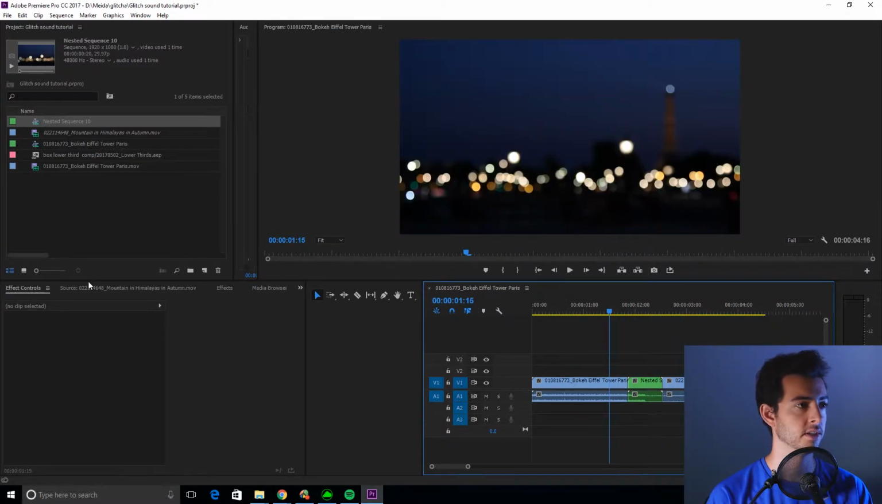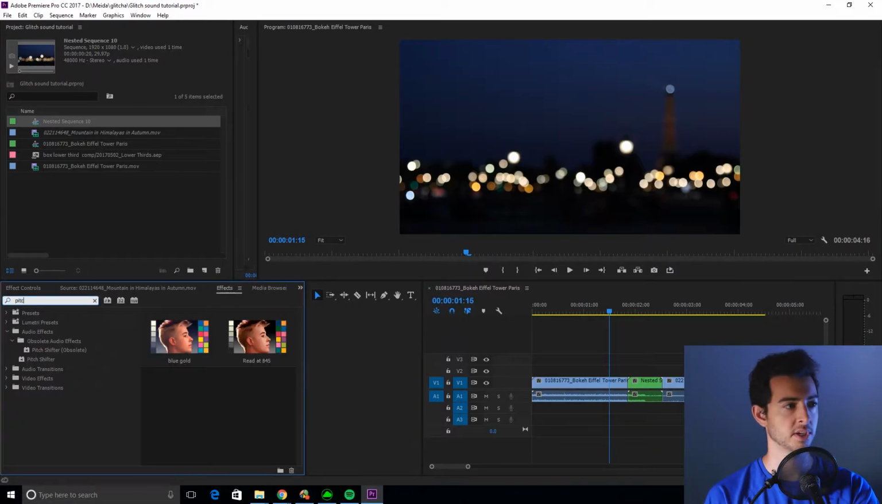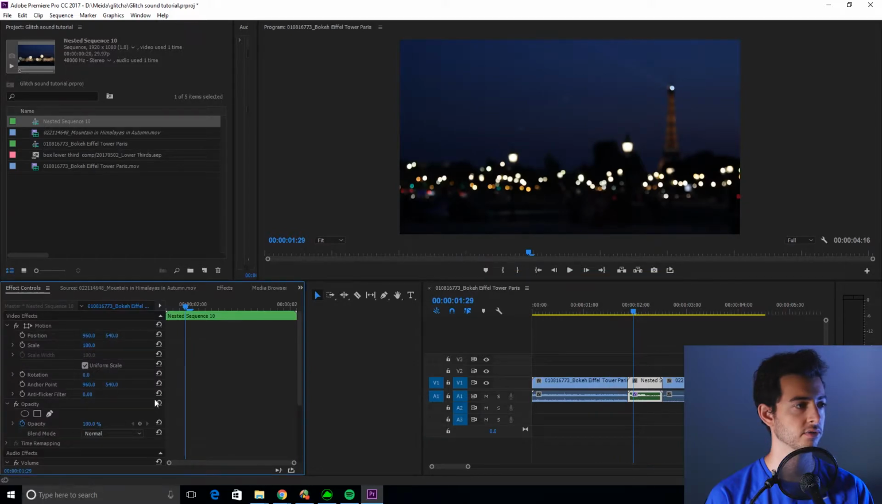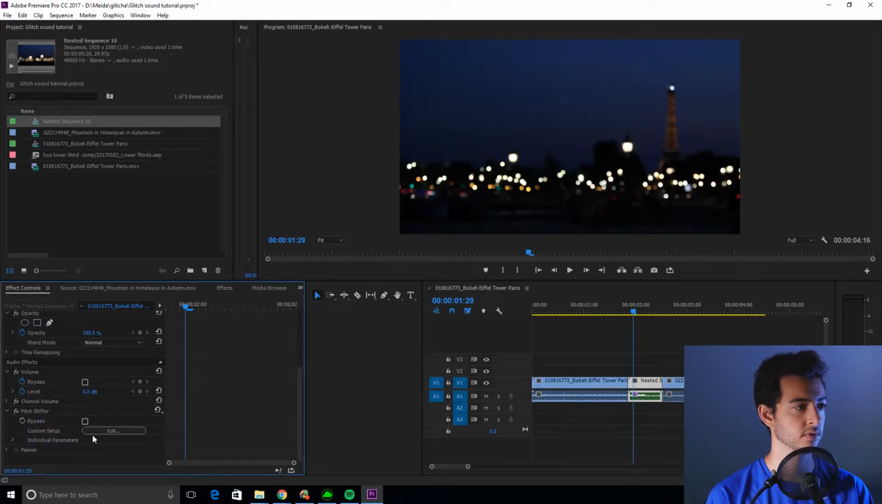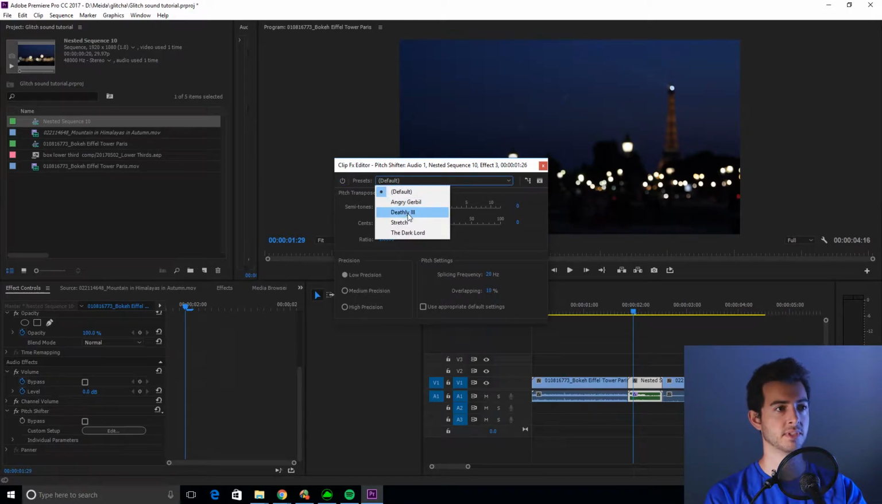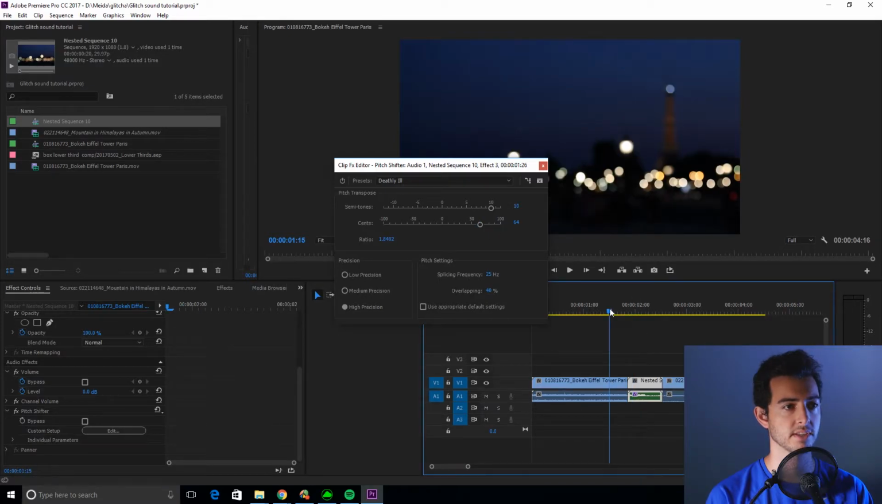Okay, great. Now we're going to add the effect. So first, go to effects, type in pitch shifter, drag the pitch shifter on, go effect controls, edit, and I have mine set to deathly ill, and I bumped this up to about 10, this up to about 64. Let's see how that sounds.